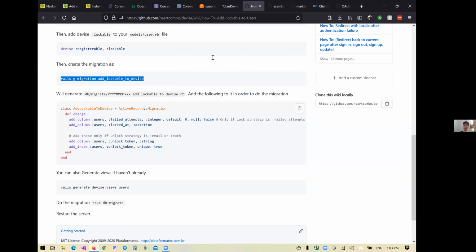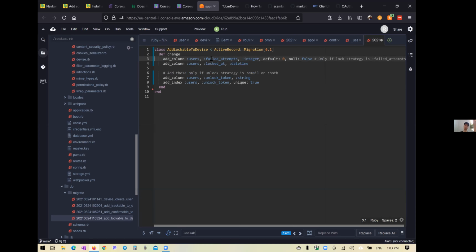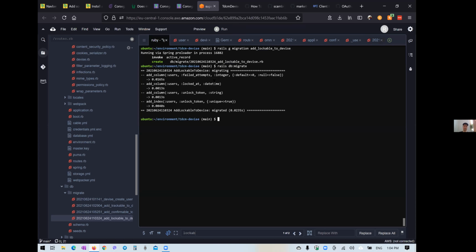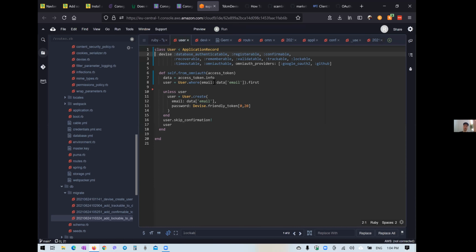Okay, so we count the failed attempts, how many failed attempts to type in the password the user has, then locked at. So after a few failed attempts, or after we actually manually locked a user in the console or with an admin button, that would be this time when the user was locked, and a token that is sent to the email to unlock the account if we enable this. So let's say Rails db migrate. Okay, and I think we've added it here. We've added it in device. So let's see if it works.